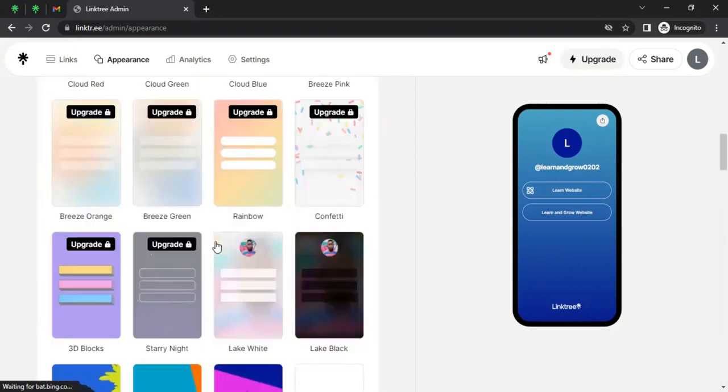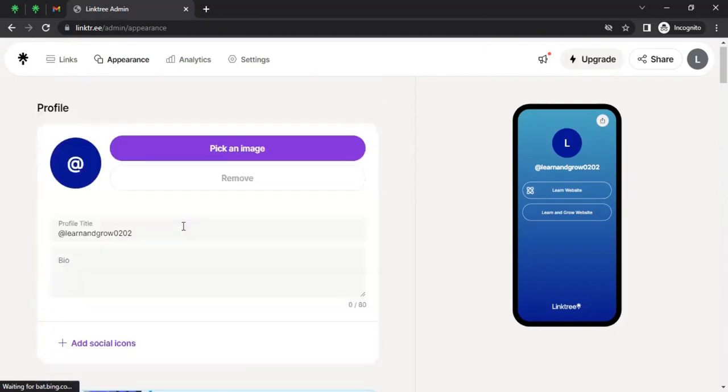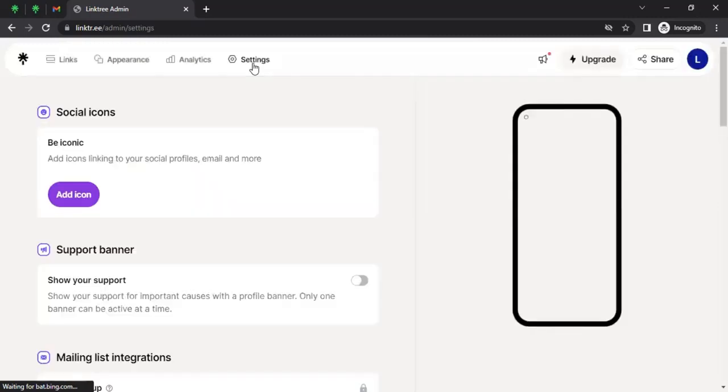On the right, you see the preview. On the left, you customize with one option at a time. Let's say you're done with the customization and you like it the way it is now. You can go to settings, and in settings, you can even do more. So we will see all the options within settings.